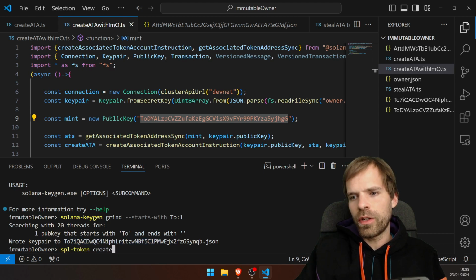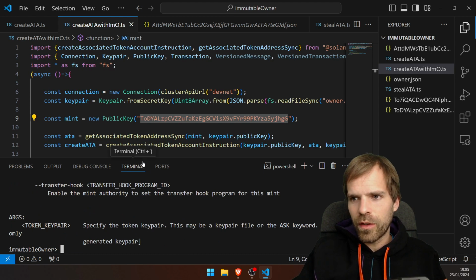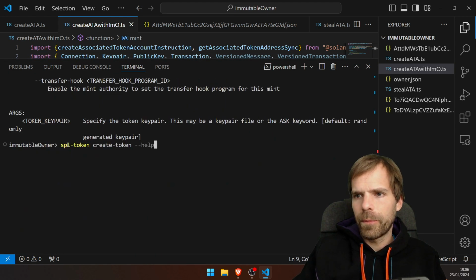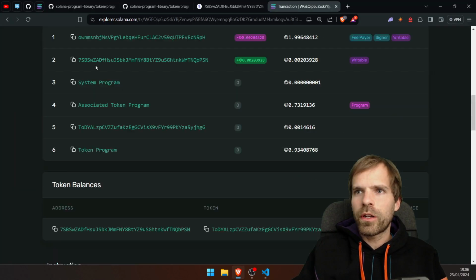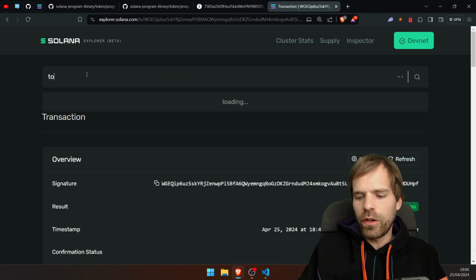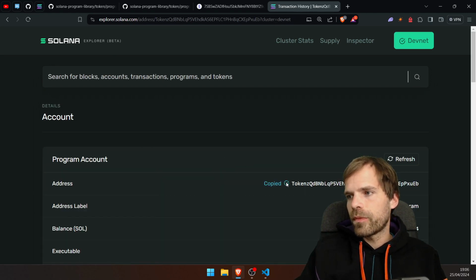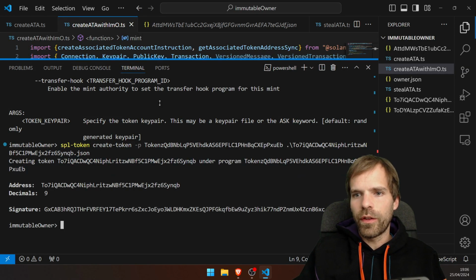To7. Create token. Wait, hold on. How do I specify the program? Something program ID. Program ID, yeah. Or -p. We want to create it for the token. Here it's still called token 2022. Token Z. Cool, that worked.